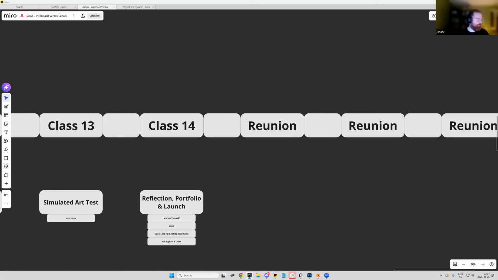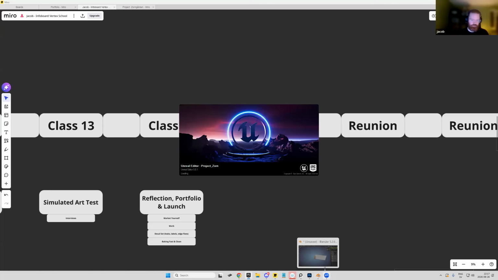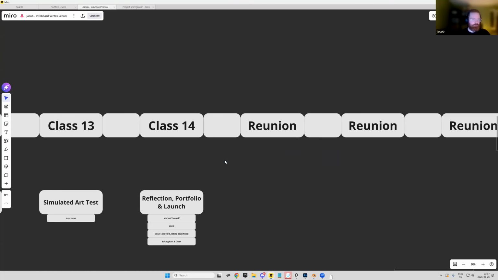Okay, so I updated. I just moved this project to 5.08, because this was on 5.6 before. My main goal with this project is to learn the new Nanite vegetation system, and then, of course, like I said, building a bigger project.